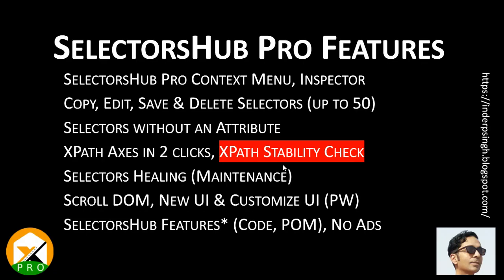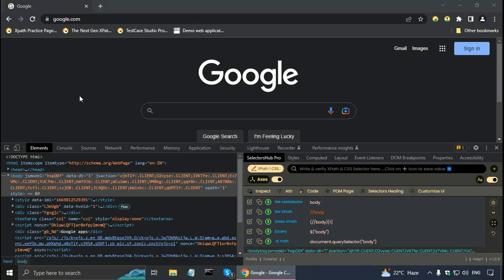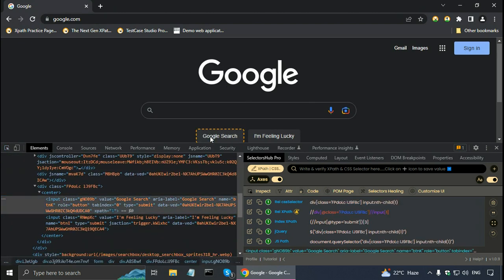A new feature in SelectorsHub Pro which is not there in SelectorsHub free tool is XPath stability check. Now if you are worried that an XPath is dynamic, SelectorsHub Pro can find out if it is stable or not. So if it is stable, you may use it in your test automation script, otherwise you can look at another locator. I have opened google.com, and let us say I want to inspect this button where it says Google search. So I'm clicking on the DevTools inspect button and click here.